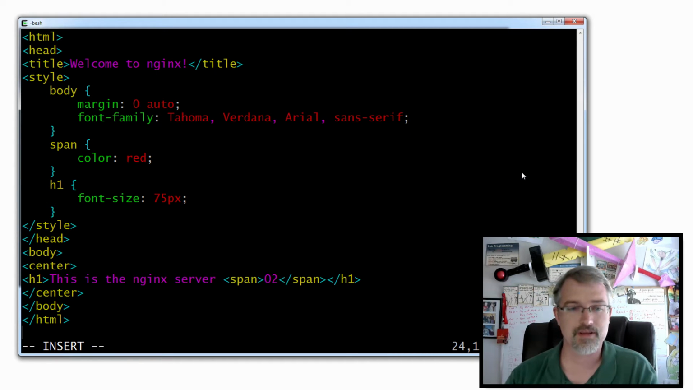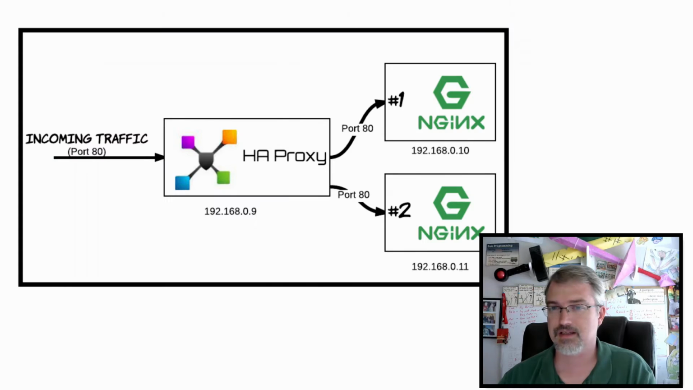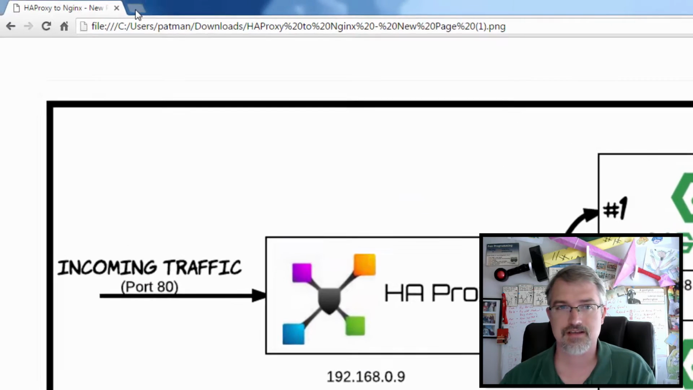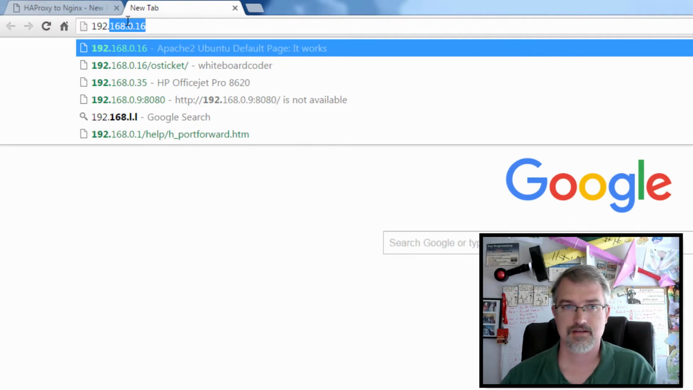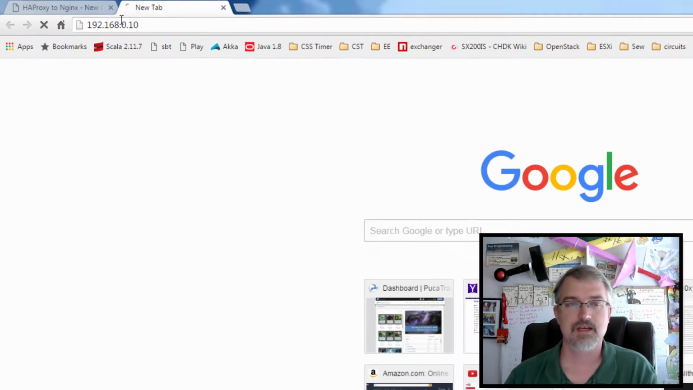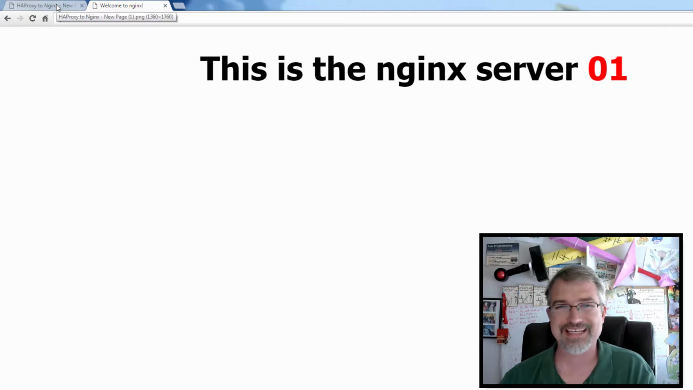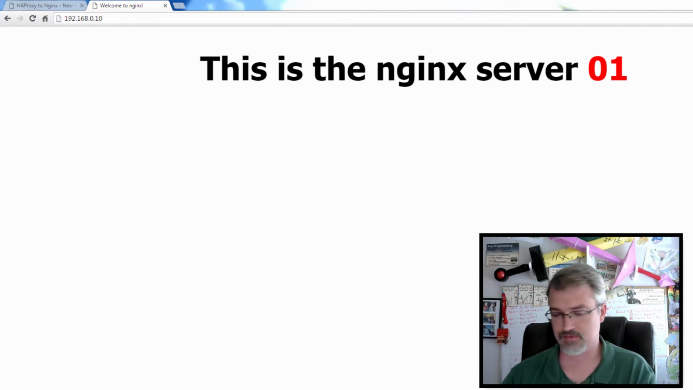The only point of this is that I actually have this is the first one. So this is the first server, and so I'll save that, and Nginx should be running. And so now if I go to .10, there we go, there's the first server. So now I need to get a second server running. Let me go do that real quick.